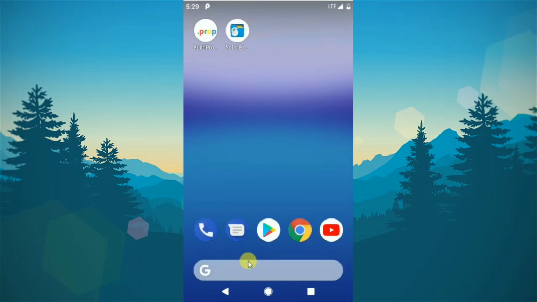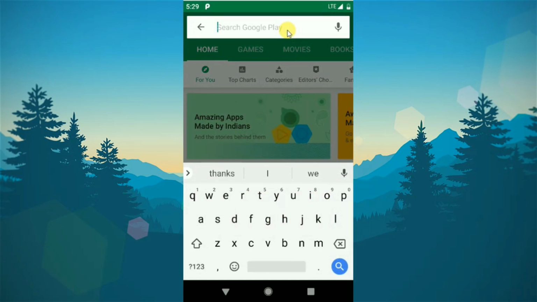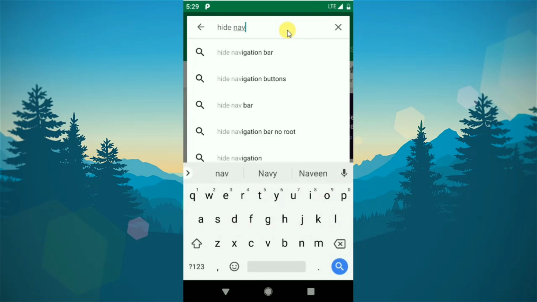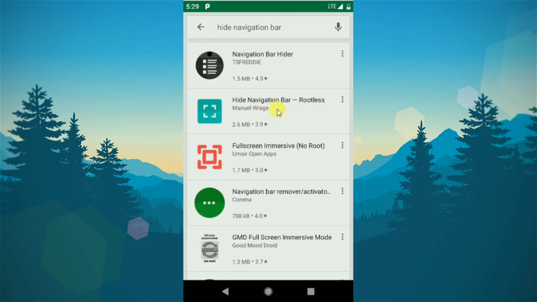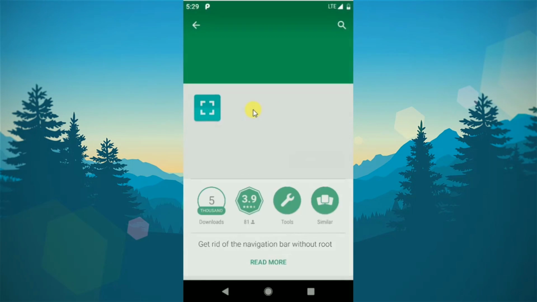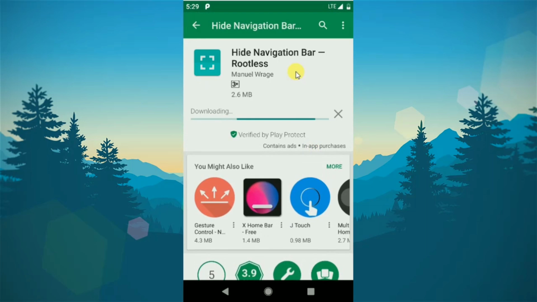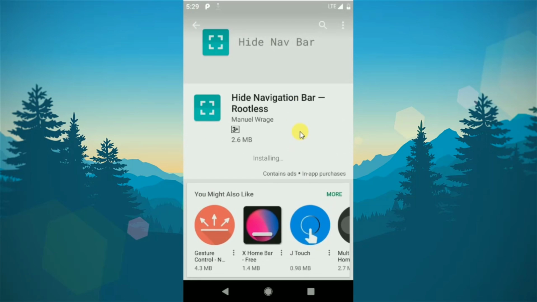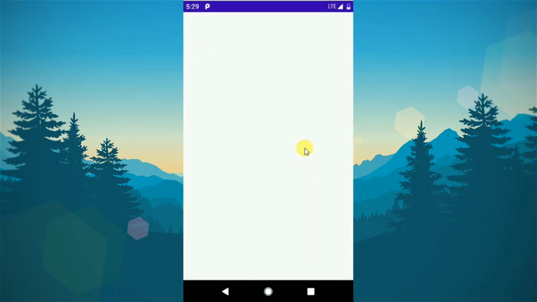And if you want to disable this navigation bar, then open Play Store and search for the app Hide Navigation Bar. And this is the perfect application to hide the navigation bar in Android P. I tested many other applications but they do not work. This is the perfect application.